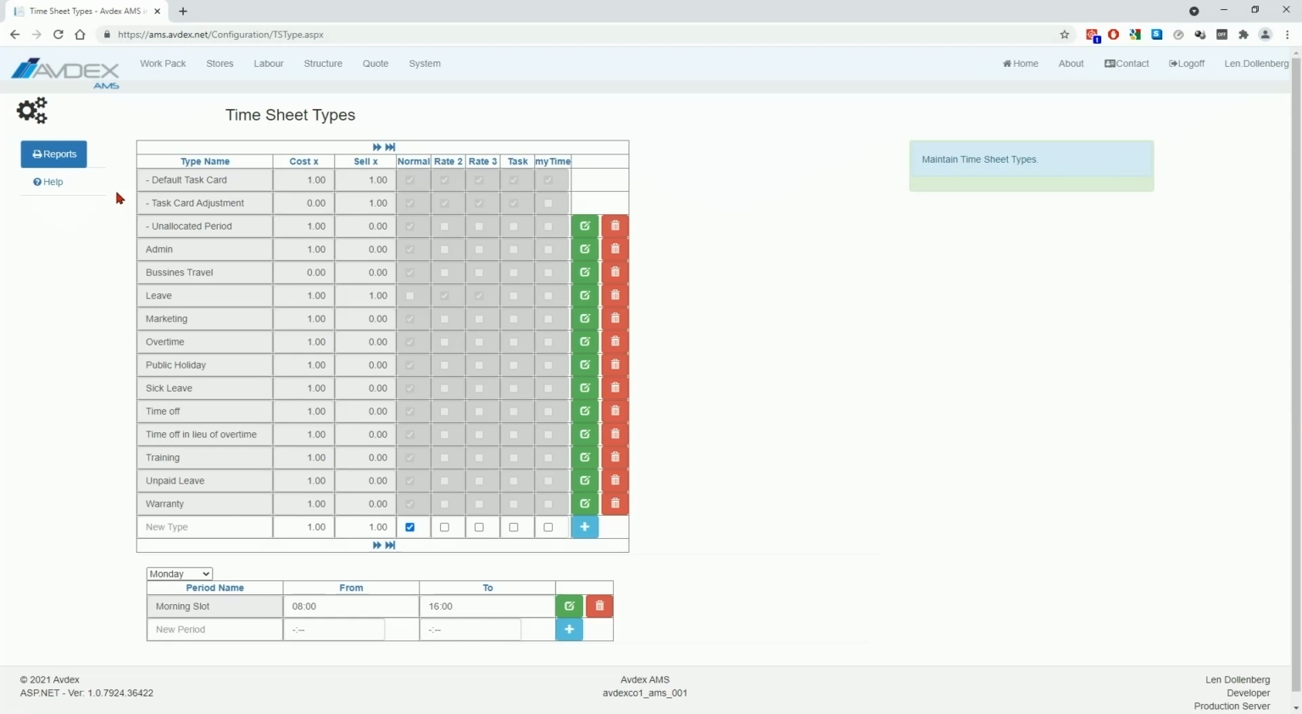The default is 1. Normal hours will allow normal hours to be booked against the timesheet type. Rate 2 hours will allow rate 2 hours to be booked against the timesheet type. Rate 3 hours will allow rate 3 hours to be booked against the timesheet type. Is work pack. When set to true, timesheets booked against this type will require a work pack task card link.